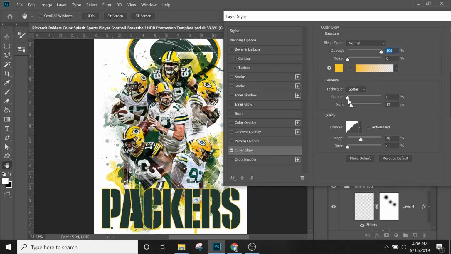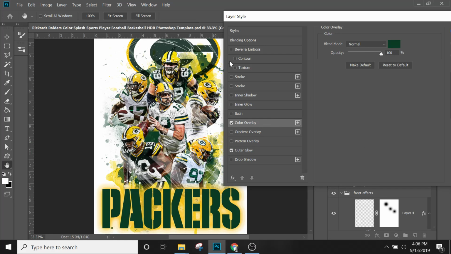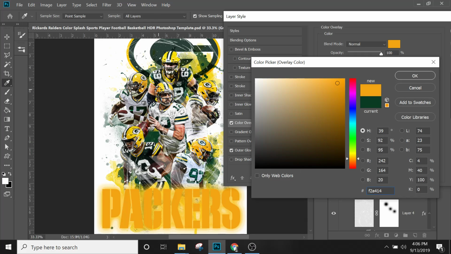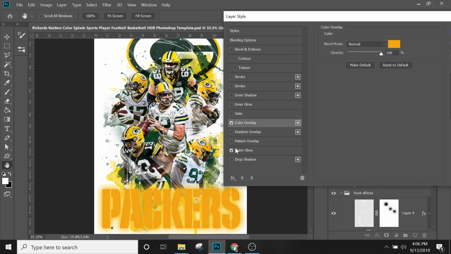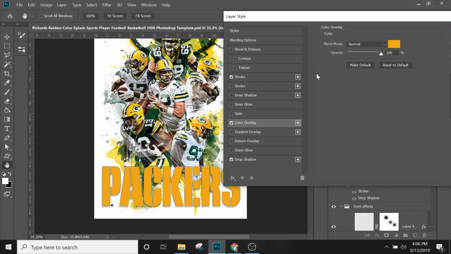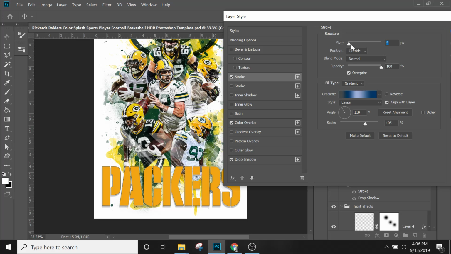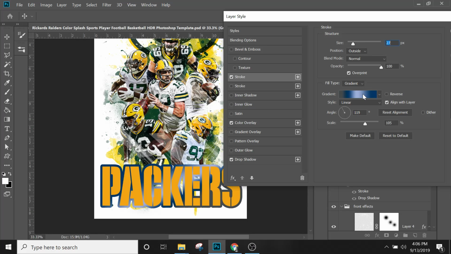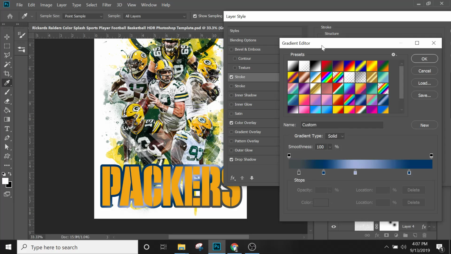Now you have different ways that you can play with this effect. You can make the size larger, the spread greater. You can even do a color overlay, and let's say you wanted the letters to be yellow. I could do a color overlay, and then I could let my outer glow or drop shadow be a different color. I can do an outline, which is a stroke. Increase that stroke size, and right now it's on a gradient instead of a solid color. You can do either one.